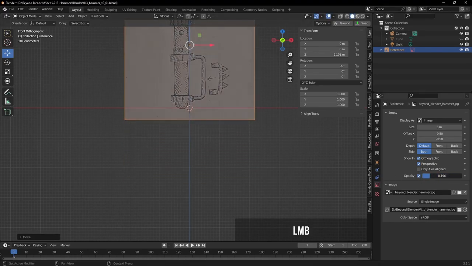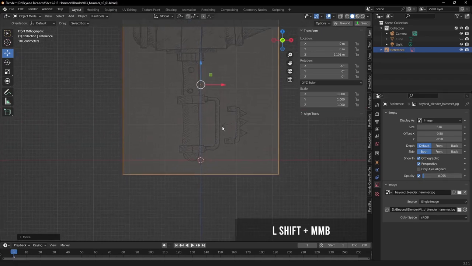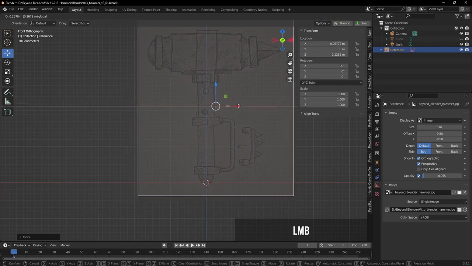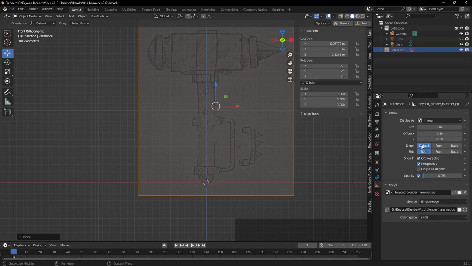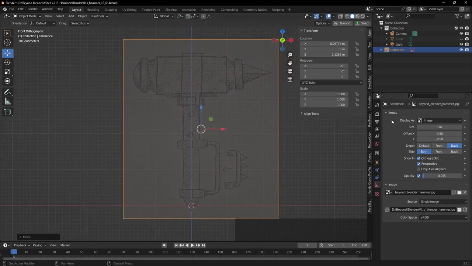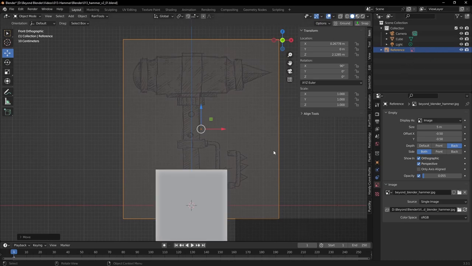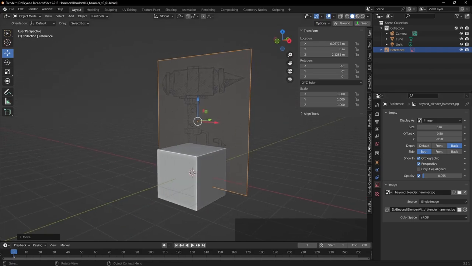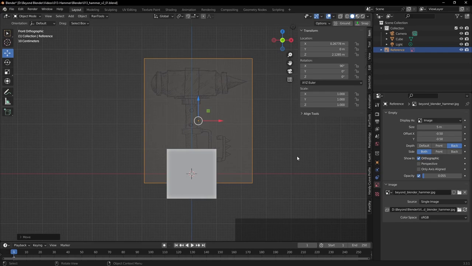And center it along the handle. Now if you go into the reference image properties, just turn on the opacity and turn that value down so you can see through it. Just makes it a lot easier when you're modeling. And you don't want it in perspective view, so we'll turn that off in a second. And you want it for the depth, you want it set to back, so it's always viewed behind the objects. And you want the side views to be front and back, so tick on both. And turn off perspective. There we go.